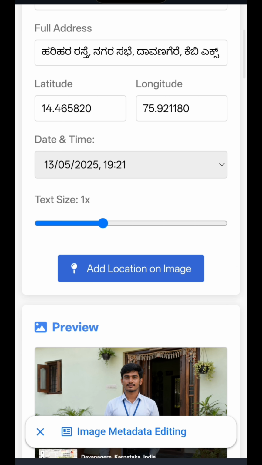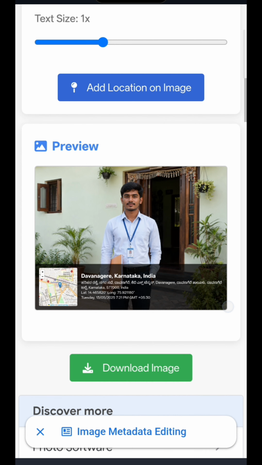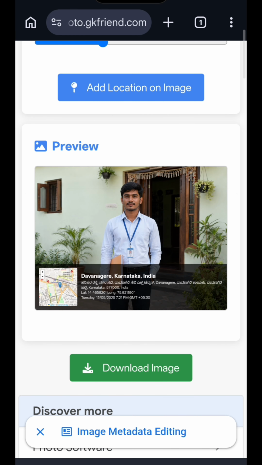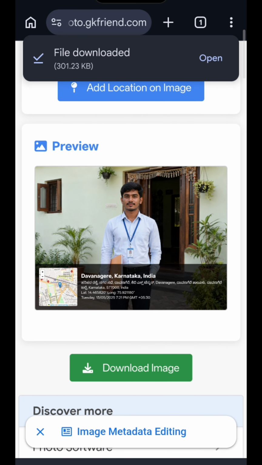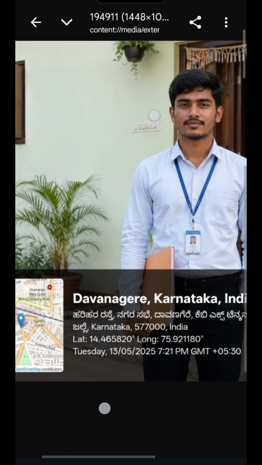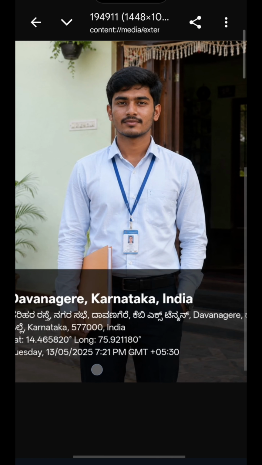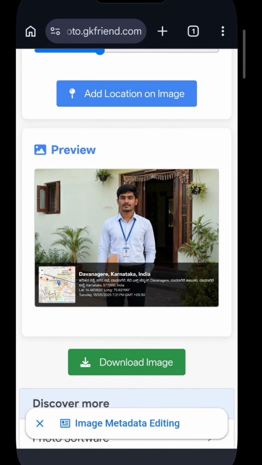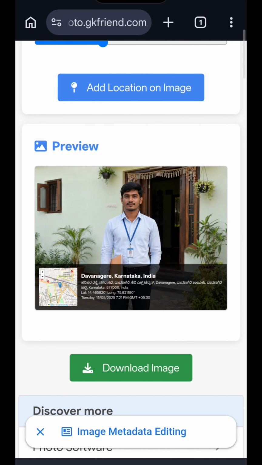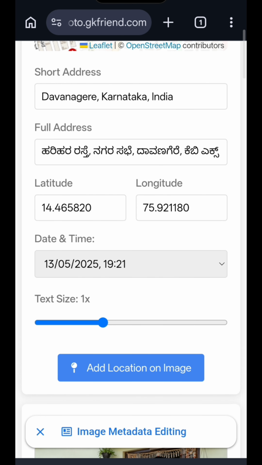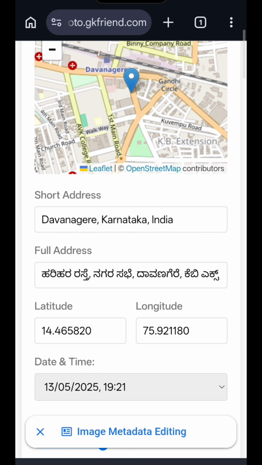Next, click Add Location on Image. When you click Add Location on Image, look, for this photo as well the same date, same time, and location are added. Similarly, download this one too. After downloading, open it. This one also has the same location and time added. See, in this way, we can geotag old photos with whatever location and whatever time we want.